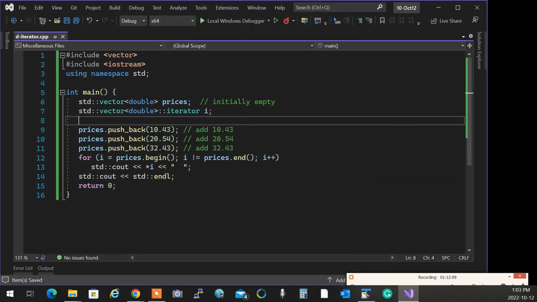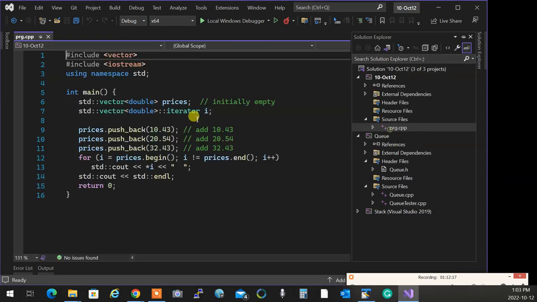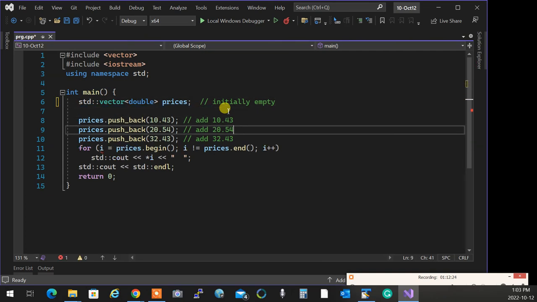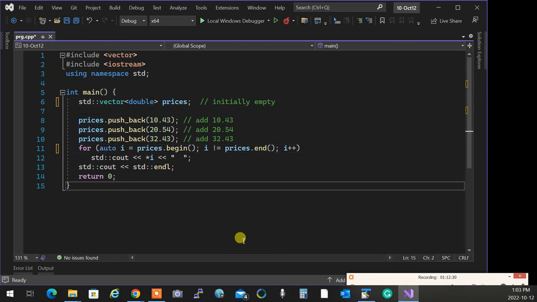Because we have the auto statement, we can actually do this. We don't need to create the iterator separately as we did over here. What I can do is just remove this and say in here, auto i = prices.begin().